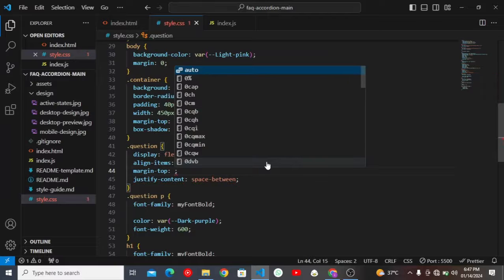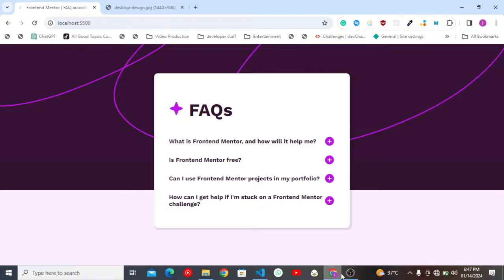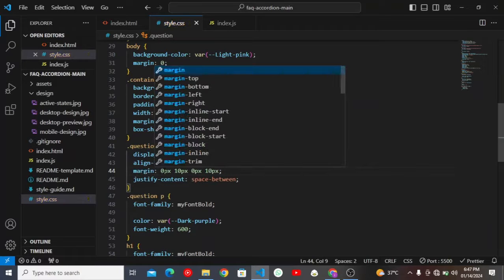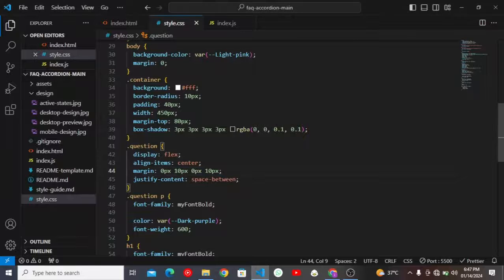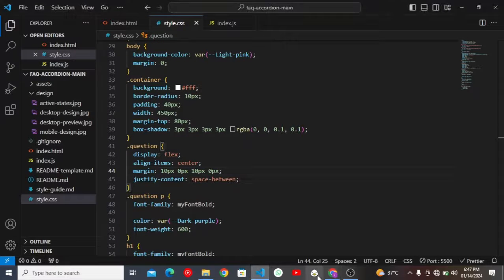Margin, we're gonna say 0 pixel, 10 pixels, 0 pixel, 10 pixels. We should only give it margin on the top and bottom, right? This should give it margin top and bottom only. Okay, it's like that, give it left and right. So 10 pixels, 0 pixels, 10 pixels, 0 pixels. Much better.